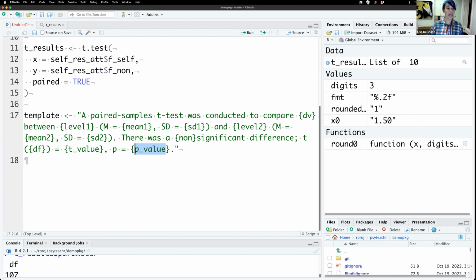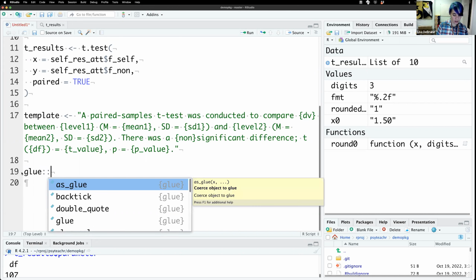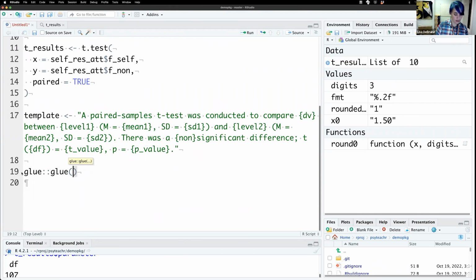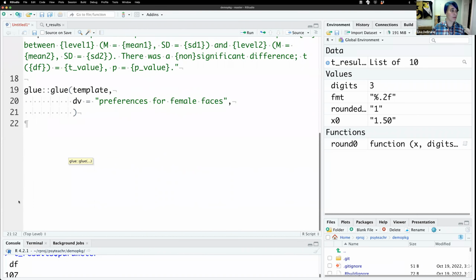All right, so we need to create all of these different variables. So that's a fair number of them. Our DV here, well, we can just do this in the glue function. So use glue template, and then say DV, what do we want that to be? It's preferences for female faces. You can copy this bit from the book. I'll chat it through and type it here.